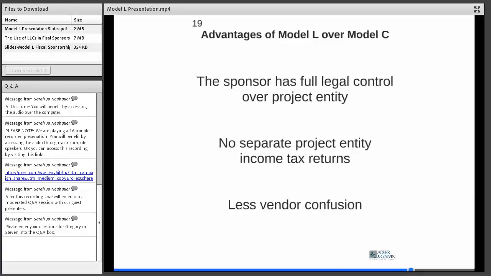Turning to slide 19, with a contrast against Model C, the project leaders in a Model L will typically run the project on a day-to-day basis, but the fiscal sponsor has complete legal control over the LLC. As its sole member, the sponsor can remove the managers, amend the operating agreement, or dissolve the LLC entirely. In a Model C arrangement, the sponsor holds the project purse strings and it can stop the funding stream, but it would generally have no direct legal control over the grantee itself.